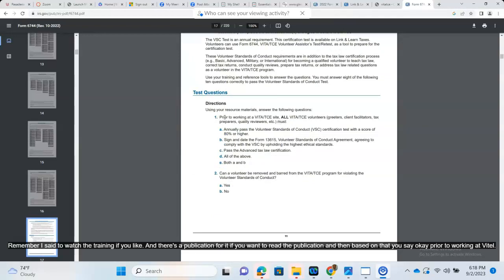And then based on that, you say, okay, prior to working at Vital site, all volunteers, greeters, clients, tax preparers, quality reviewers must: A, annually pass the volunteer standards of conduct certification with a score of 80% or higher. Sign and date form 13615, volunteer standards of conduct agreement, agreeing to comply with volunteer standards of conduct by upholding the highest ethical standards.